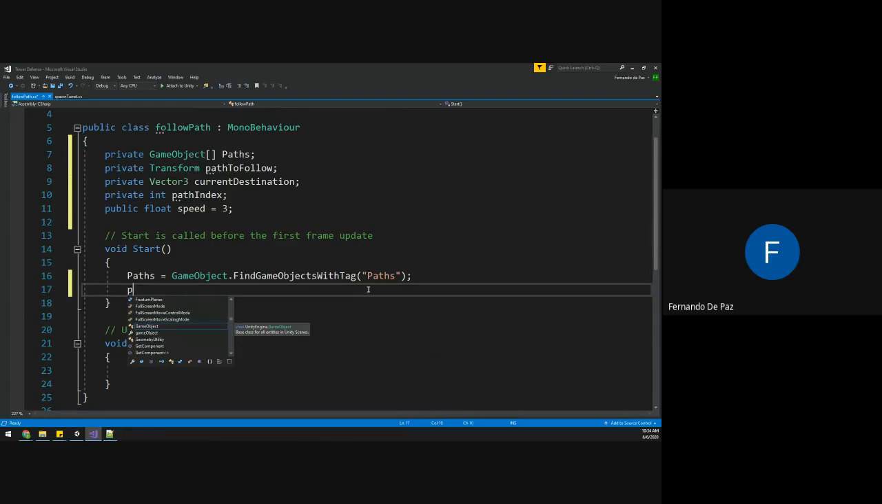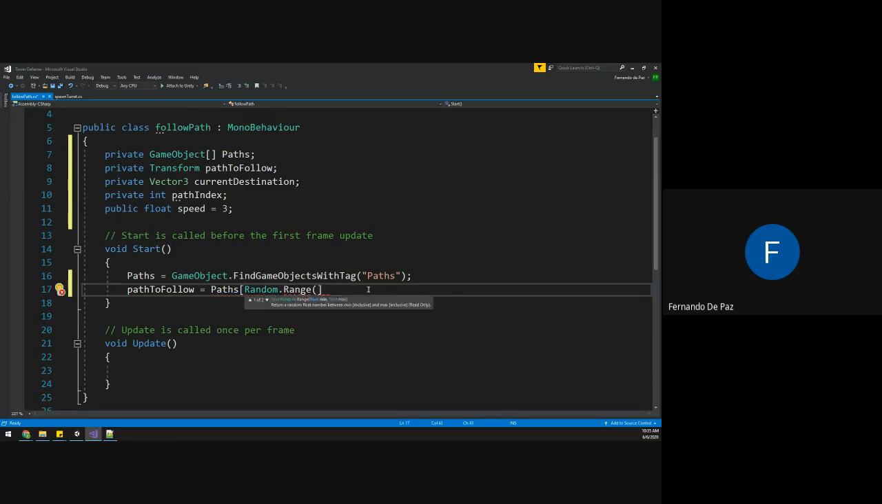Okay, then we grab our path. So we're going to say path to follow is going to be a random path. So we can say paths, choose a random, Random.Range, sorry, not random range, it's Range. And it's going to go from 0 to however many paths you have. So paths.Length. And then we have to get the transform of that object.